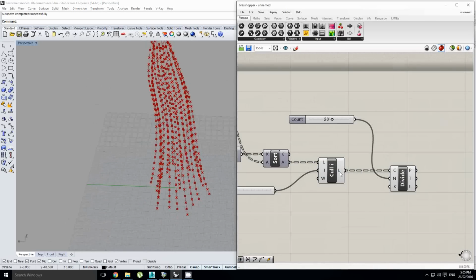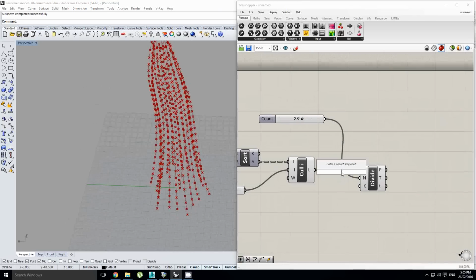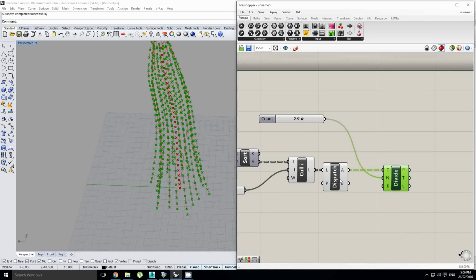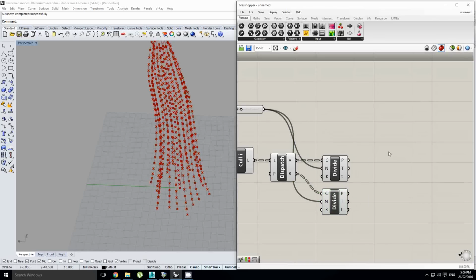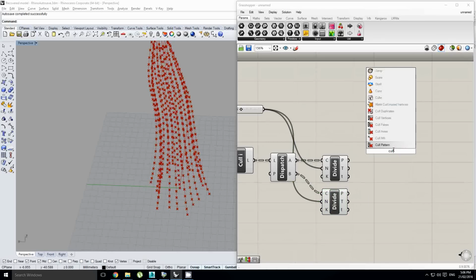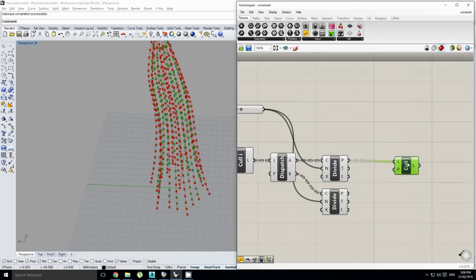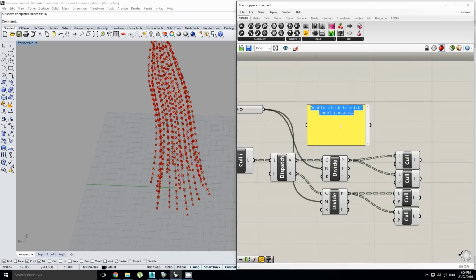So let me see. What I might actually do here is dispatch these two items, because we're going to need to create a different culling pattern for each one. So we'll cull this, I will divide these separately, and then we're going to create a cull pattern. And we'll also need to make a copy of this, and we're going to need a pattern. So it's going to be true, false, very straightforward.